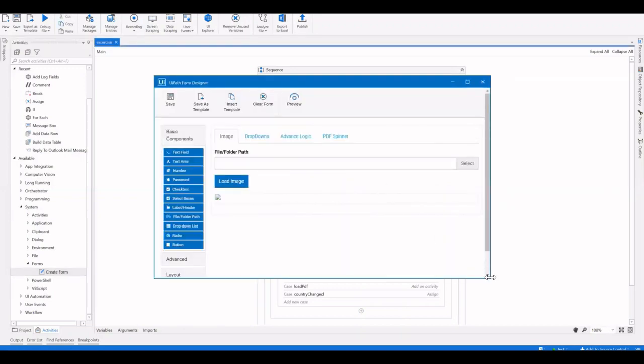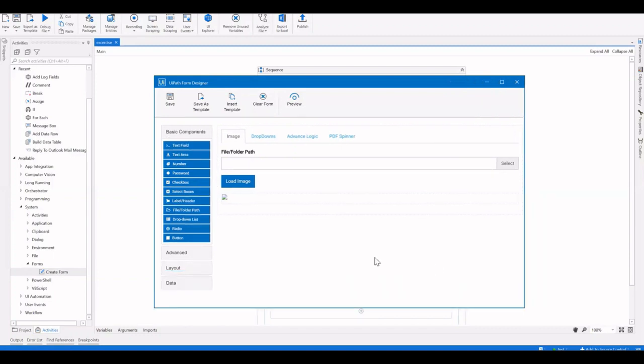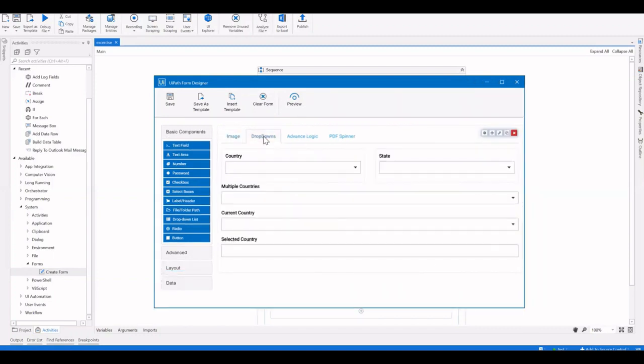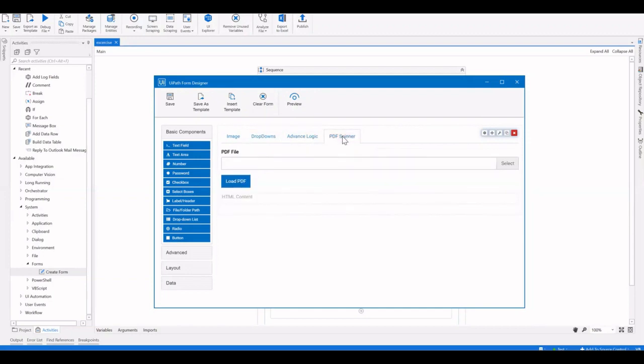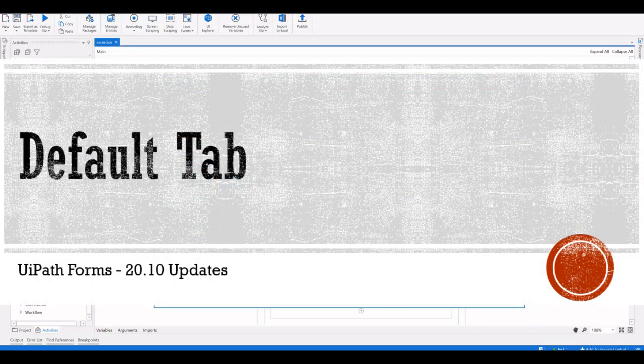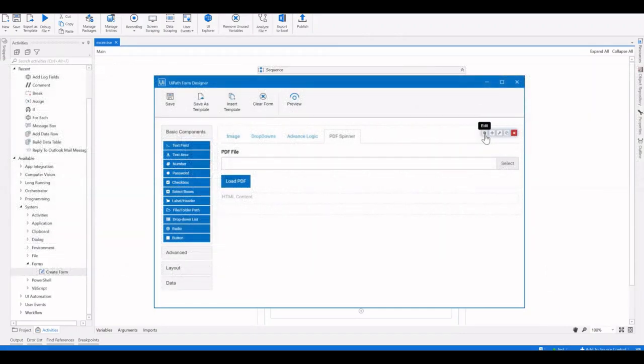There are a couple of tabs that have been developed for you. First is the image tab, then the dropdown tab, the advanced logic tab, and then the PDF spinner tab. The first thing we are going to do is select the default tab from here, so let me go ahead and do that.